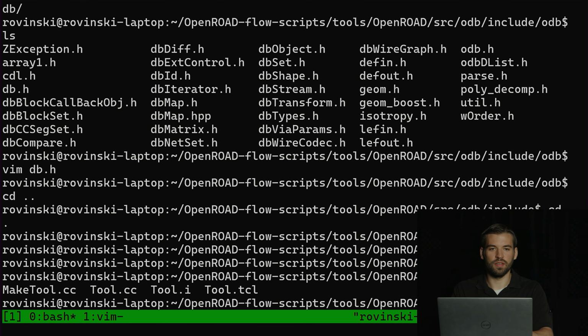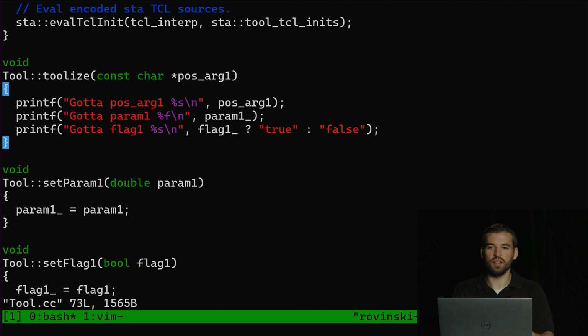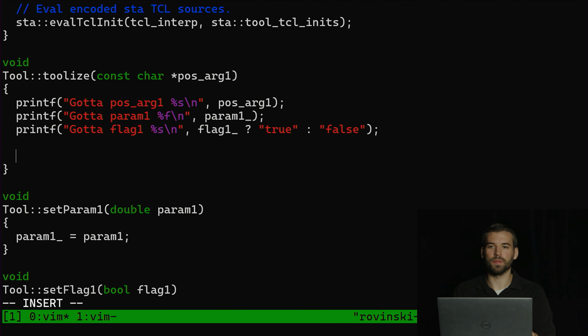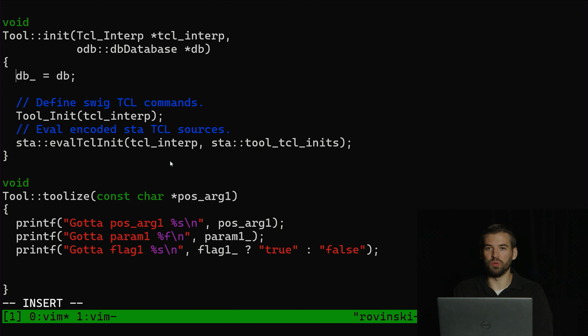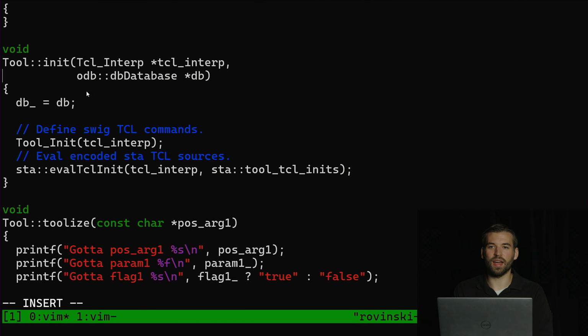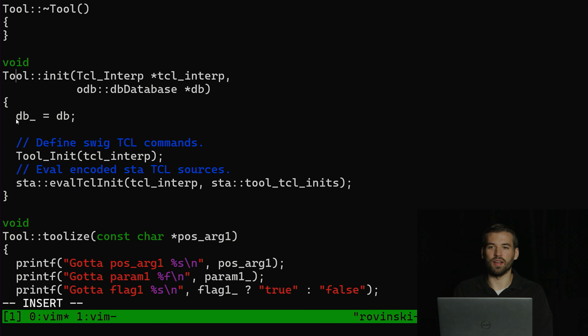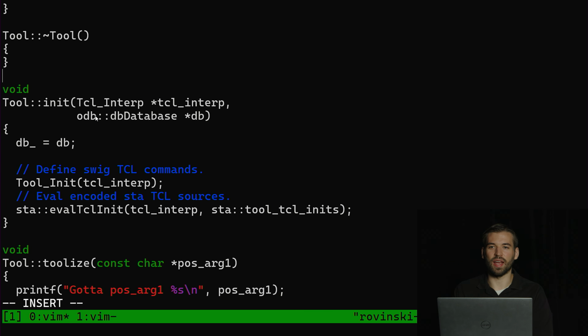And then we can open up that tool.cc. And for right now, I'm just going to add this to this toolize function that we've already created. So the first thing that we need is a pointer to the DB. Fortunately, every tool knows this. And so what we have is already this member variable that's db_. And when it is initialized, it gets the pointer to the DB. So this tool already has db_, and it is pointing to the database as soon as this tool is initialized.